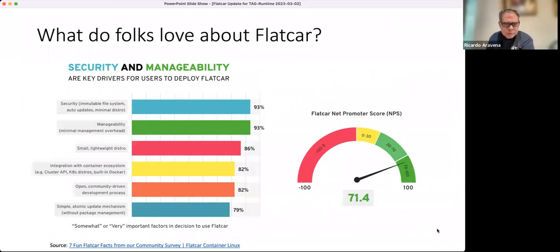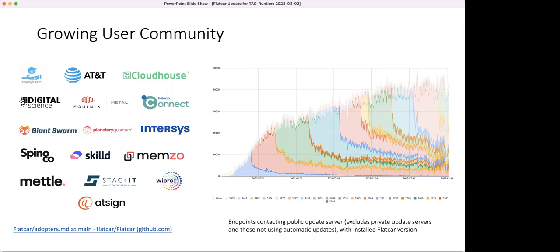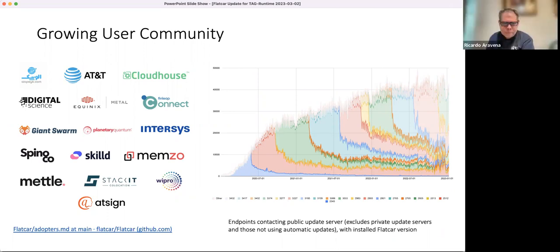I have a question about that slide. So that endpoints means number of servers contacting the updates? Exactly. And do you have a deprecation policy for some of the old versions? Does the community support a specific version of Flatcar?